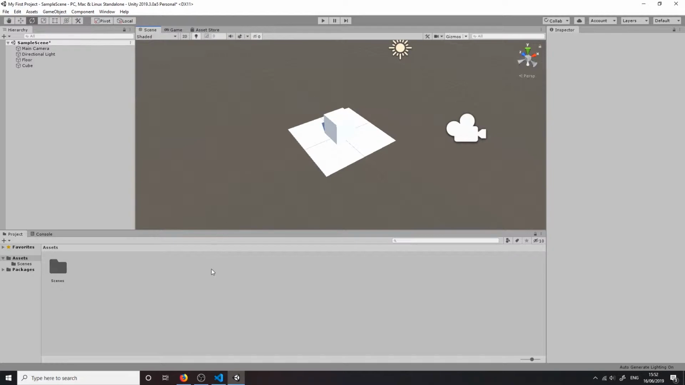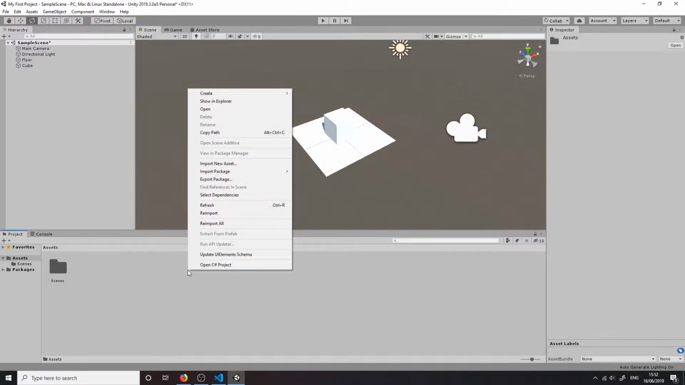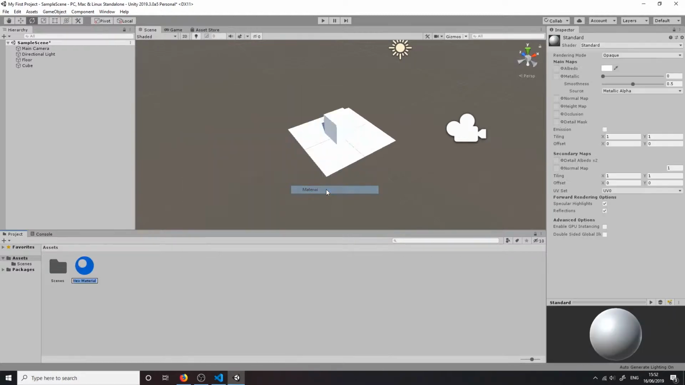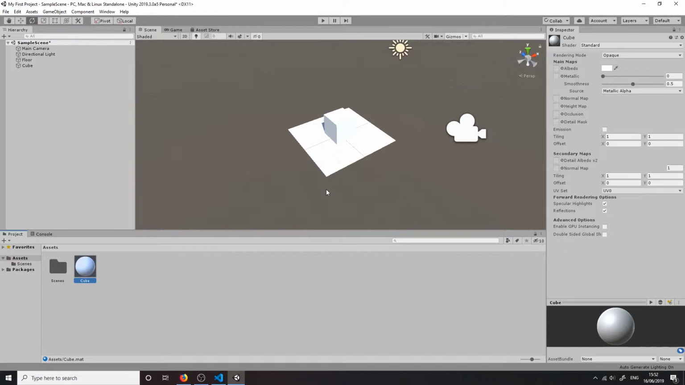Let's click off everything, and let's right click on the assets. Let's head right to the top where it says create, and you'll see there is a bunch of stuff that we can create. We'll eventually, through many YouTube videos, probably go through all of these, but for now the one thing that we would like to create is a material. So let's create a new material, and let's give it a name of, for example, cube, because it's going to be the material for our cube.